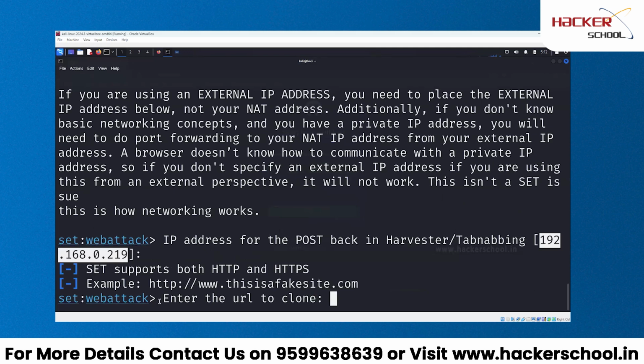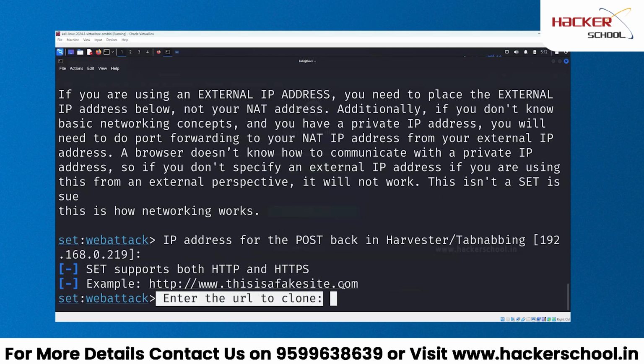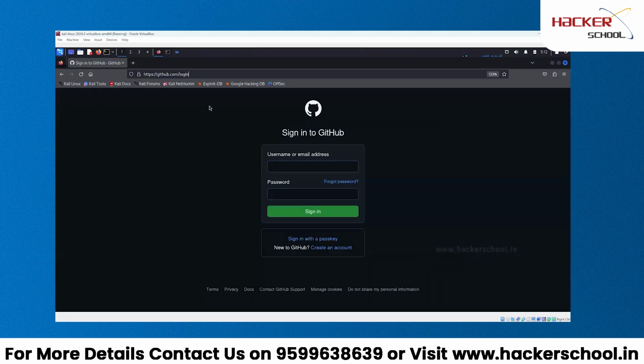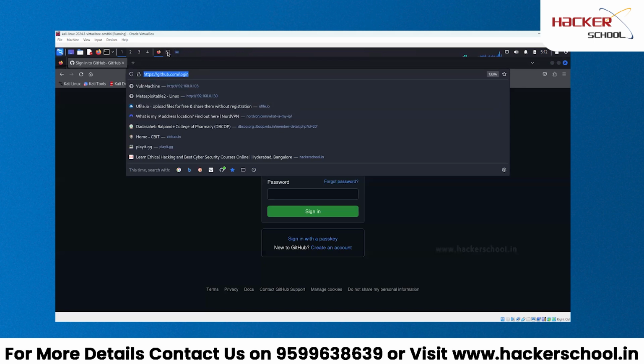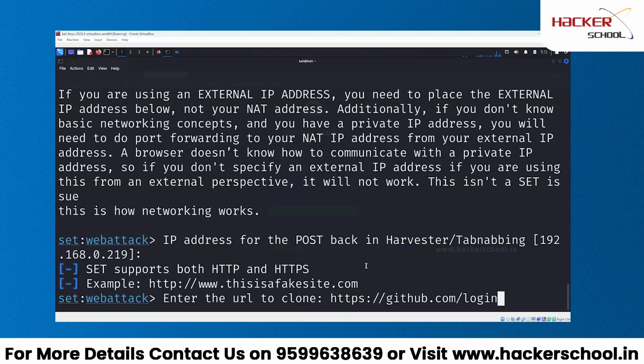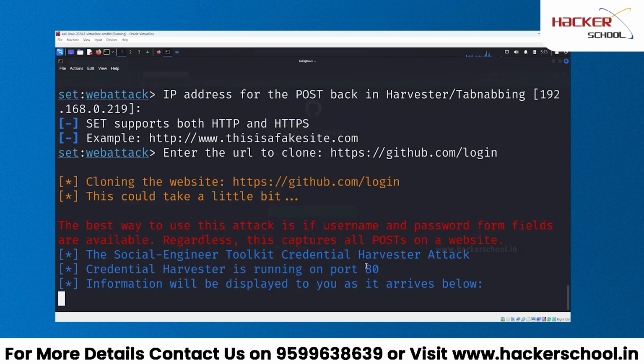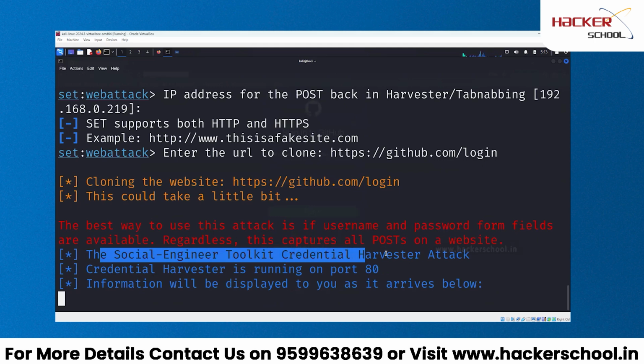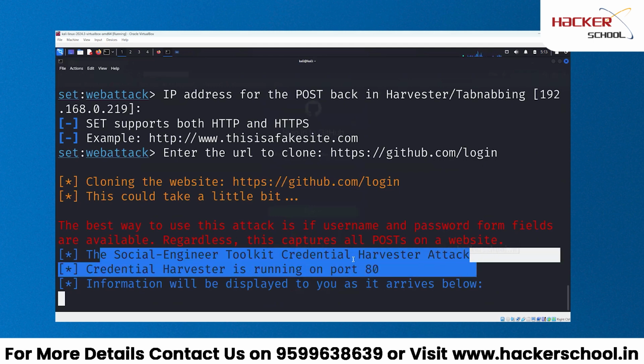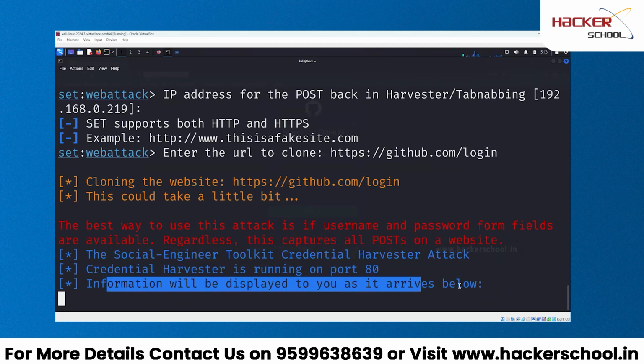Next, it is asking us to enter a URL to clone. Which URL do you want to clone? Let's say I want to clone this GitHub page. I can copy this and paste it here. Remember, we are going with a credential harvester attack, which means there should be some sort of login page. Okay, now done. The Social Engineering Toolkit credential harvester attack is running on port 80. Information will be displayed as it is arriving.